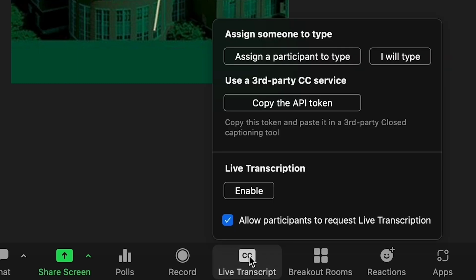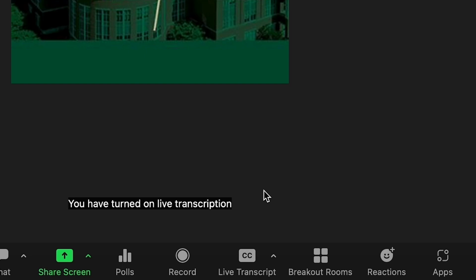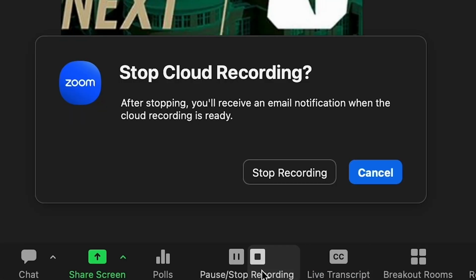Zoom provides live transcription for meetings that want or need added subtitles. By selecting Live Transcript and then Enable Live Subtitles, your audio will be automatically transcribed on the screen. Once your Zoom is completed, you can select Stop Recording and then end the meeting.